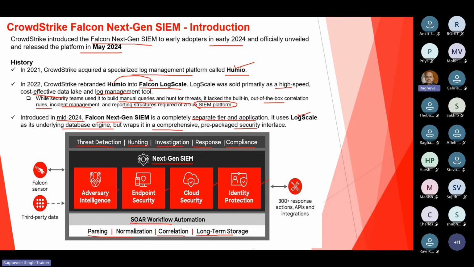And you can also store these logs or data sources for a long term. So it basically integrates with Falcon sensor, which is the first party data sources, as well as third party data sources. And then it basically provides you 300 plus response actions, APIs, and integrations. So I'll talk about those integrations which are available in Falcon NG SIEM. So this is about Falcon NG SIEM.